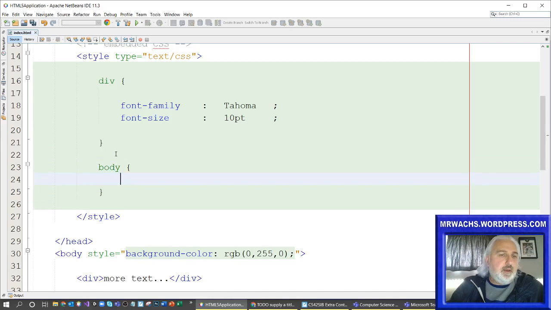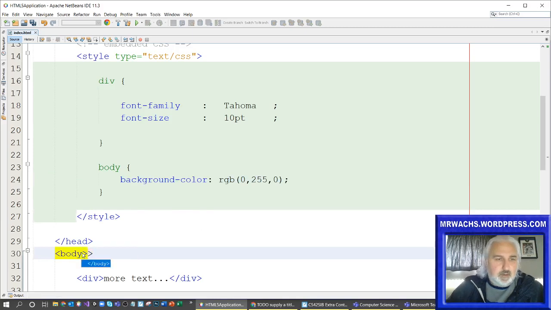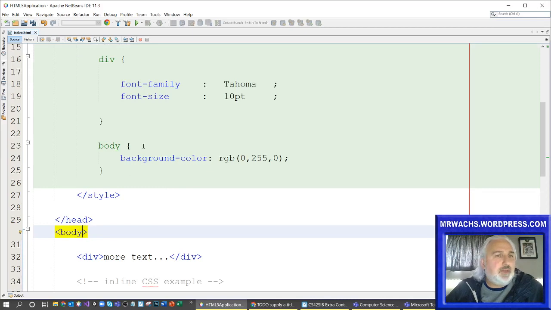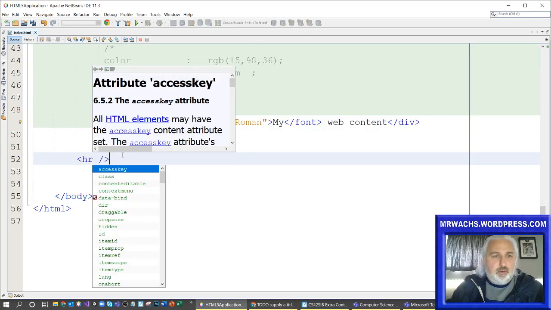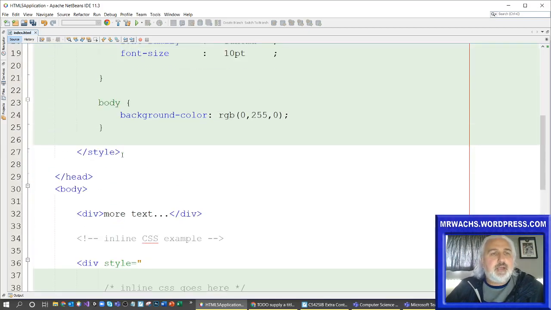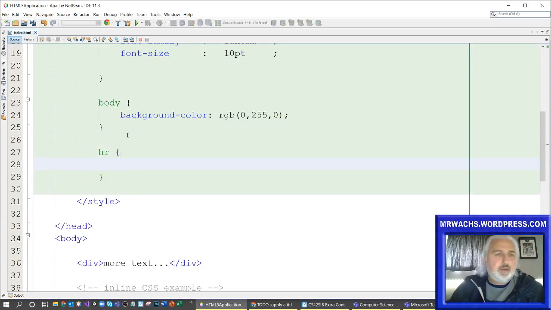For the body, I'm going to move this rule up here. So that's the body, and then I wouldn't need it here because it's just affecting the entire body. But this way, it would still apply, right? And then let's say later on I had a horizontal rule or an image tag. I could change, for example, every horizontal rule on the page in that way, and some sort of rule could be applied here.